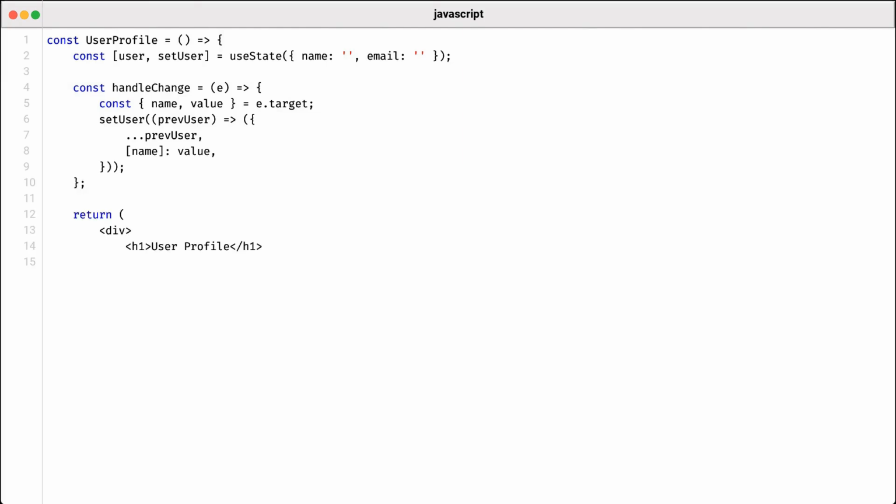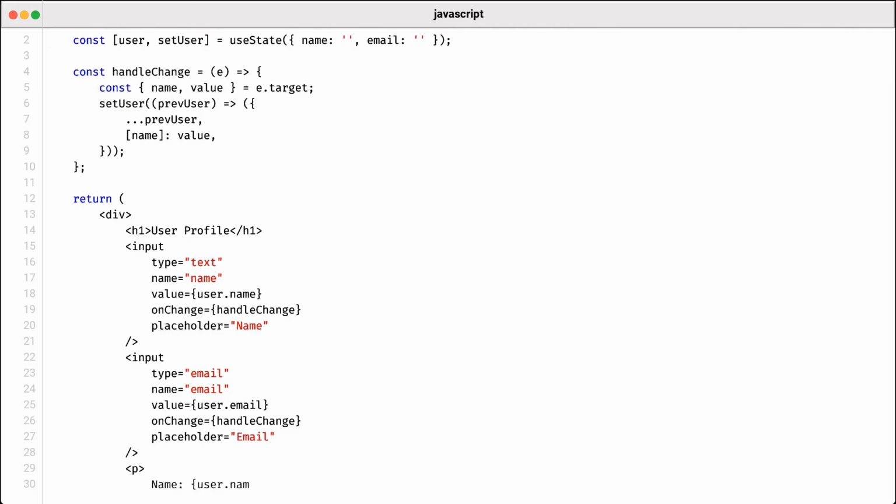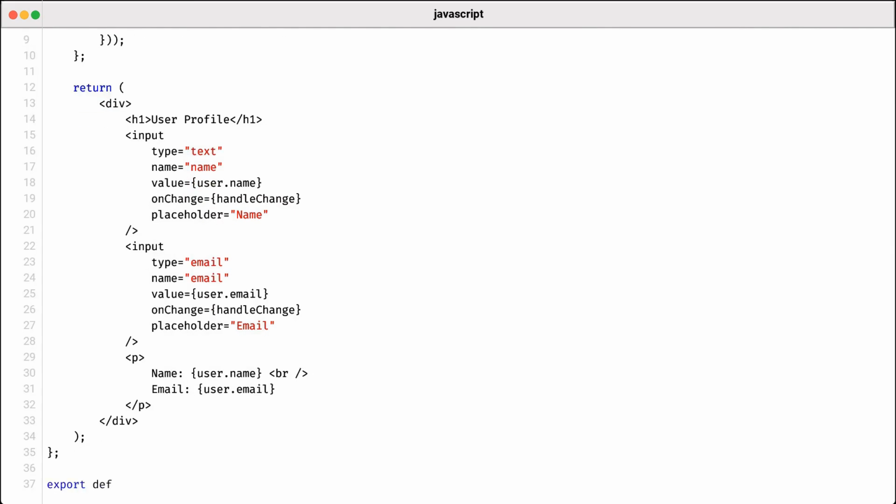Next, we'll implement a handleChange function that dynamically updates the state when the user modifies the input fields. By leveraging destructuring, we extract name and value from the event target, which correspond to the input field name and its new value. Rather than repeating code for each input, we utilize computed property names. This means we can reference name within square brackets to dynamically set the appropriate property on our user object while maintaining the other properties intact.